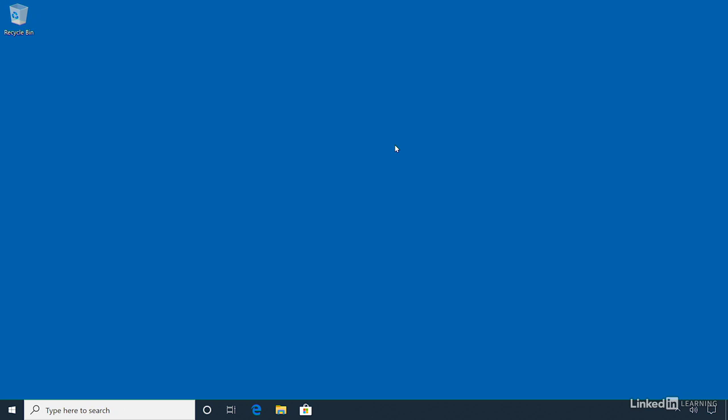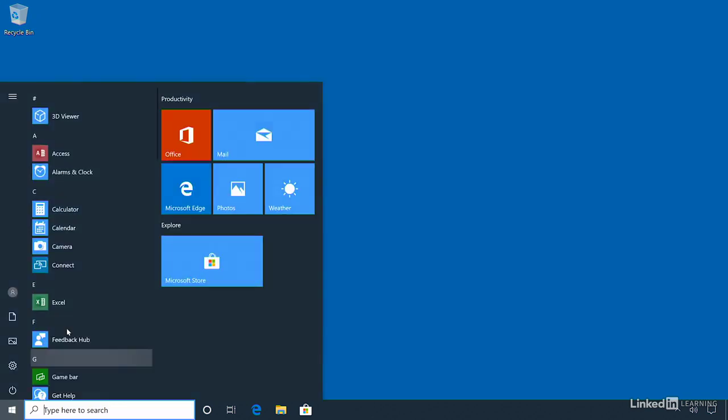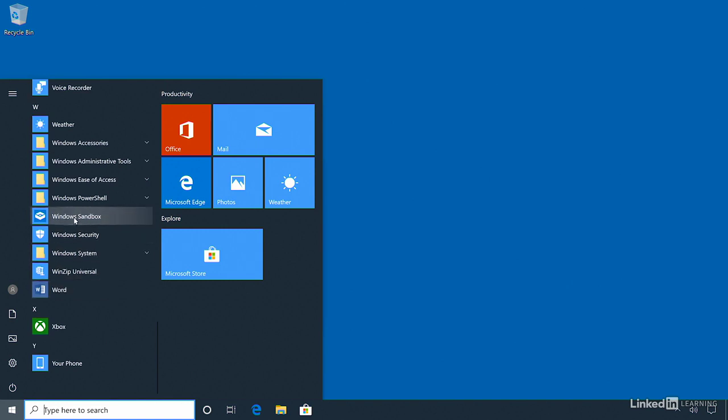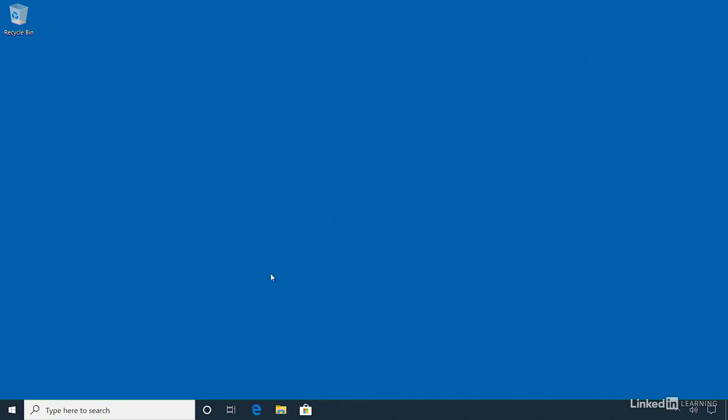And once you've got it set up, you can go into your Start menu, scroll through your list of all applications, and you'll see there's an application for Windows Sandbox. I'm going to launch that. If you see a box asking if you want to allow this app to make changes to your device, you can just click Yes. And this is going to take a little bit of time to launch.